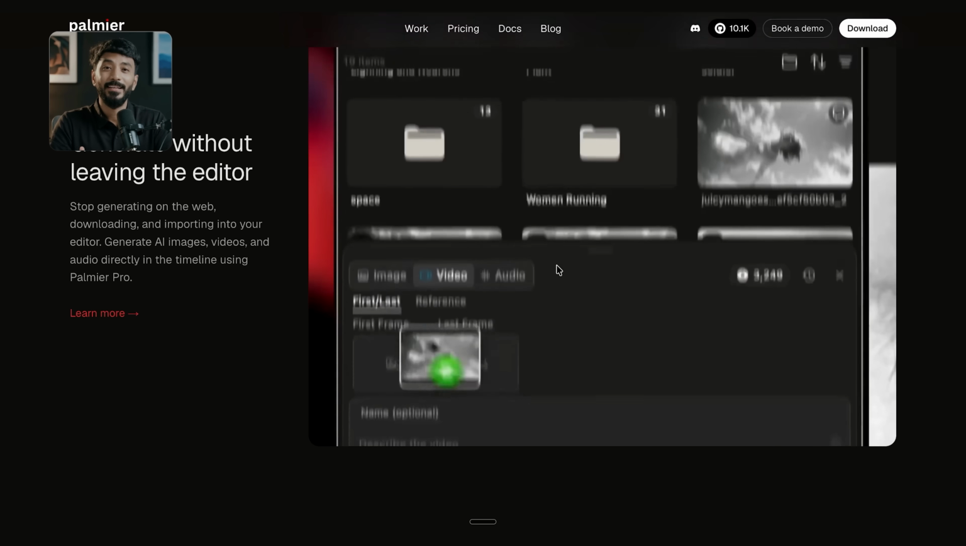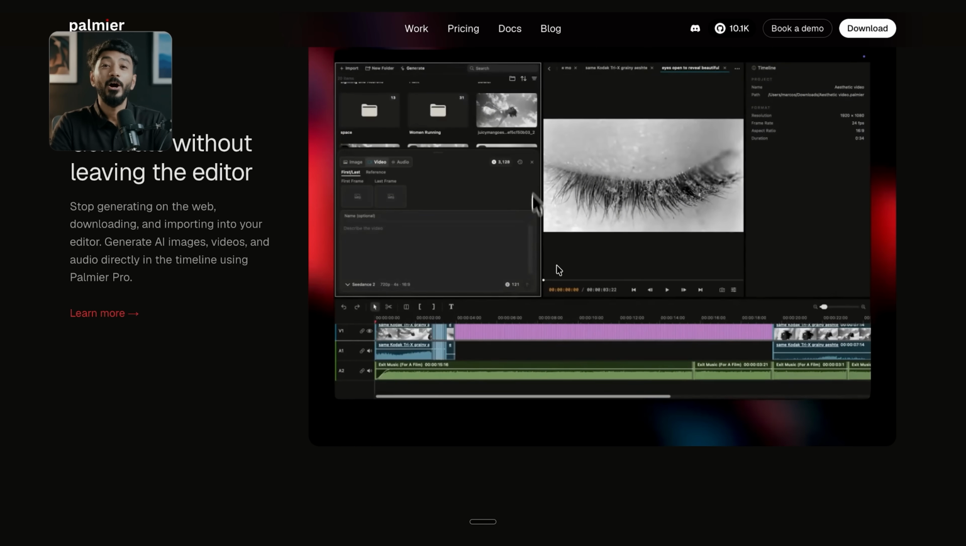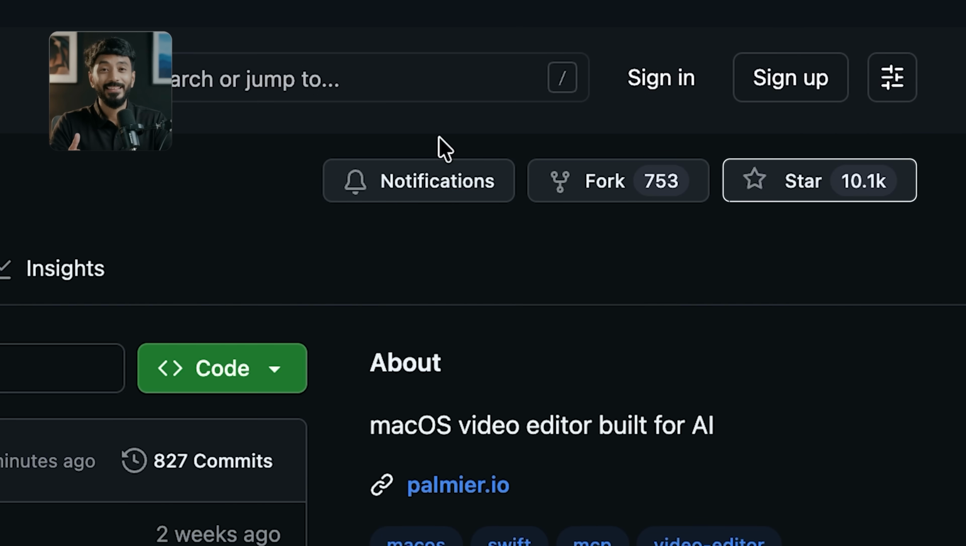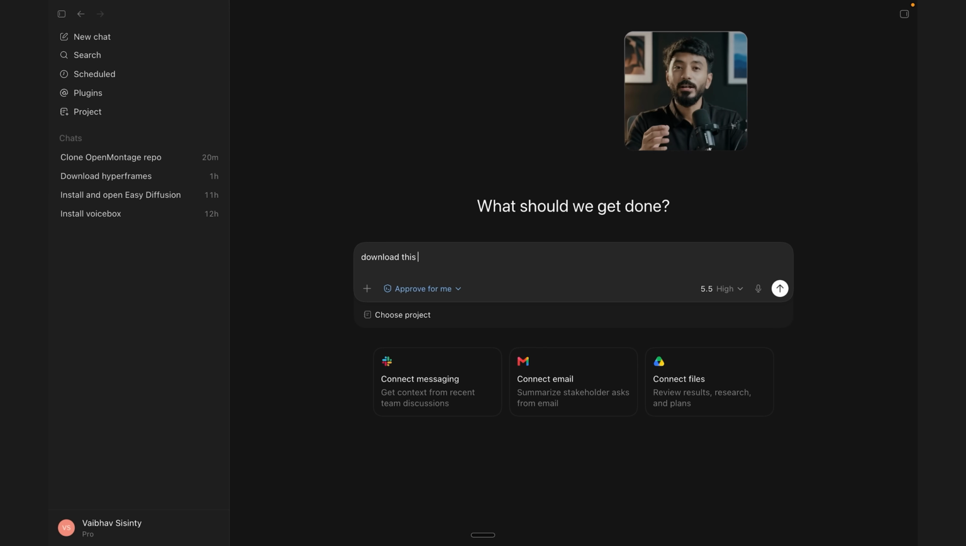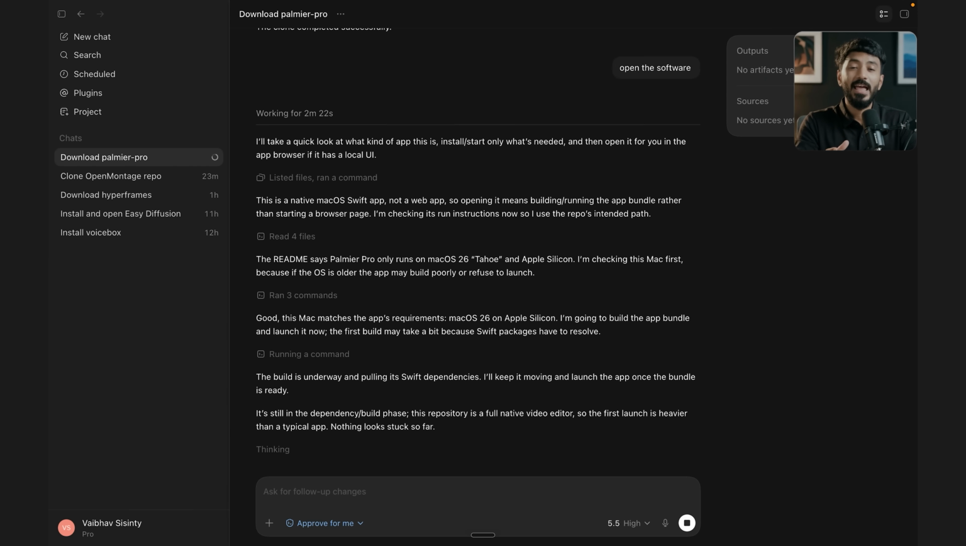And on top of editing your timeline, it can also generate images and video right inside the editor using the latest models like Kling and Veo. It has got around 10,000 stars on GitHub, and you install it the same way through your agent. It downloads it, builds it, and opens the app up for you.